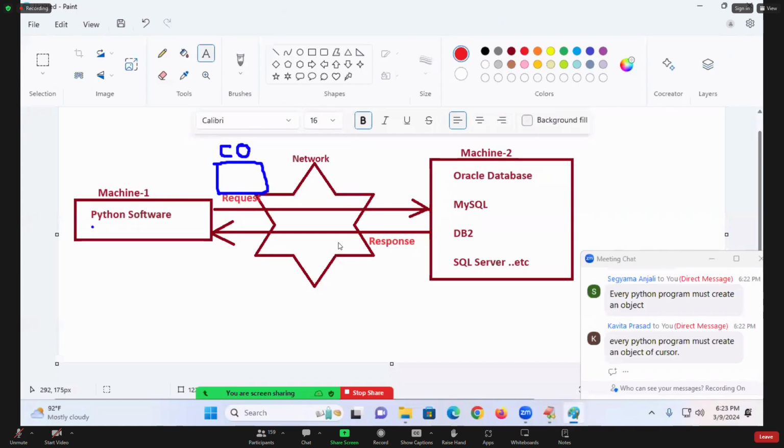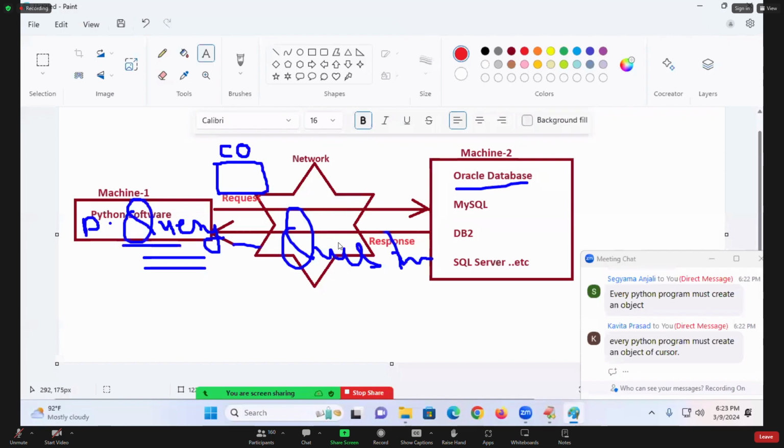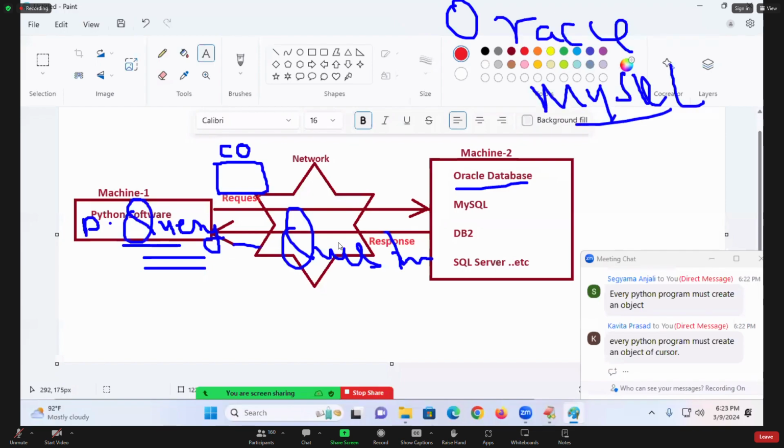What I will do? You must design the query. Yesterday only I told you about the query. What is a query? A query is one type of request, or one type of question, from the Python software to the database software. How many queries are there? Actually, to understand this, you must know either Oracle or MySQL. Whether you know it or not, I don't know.